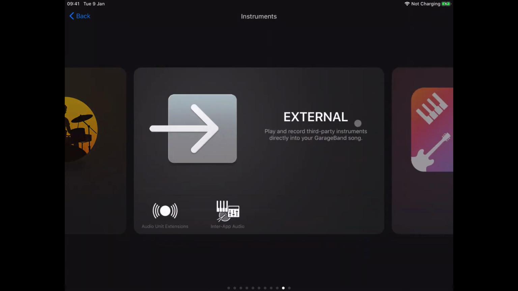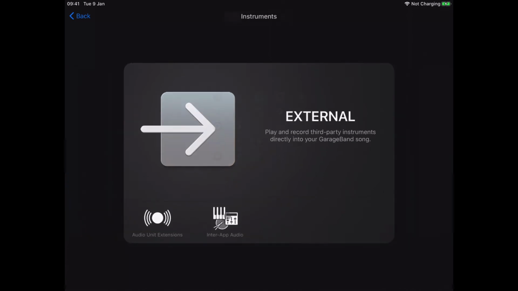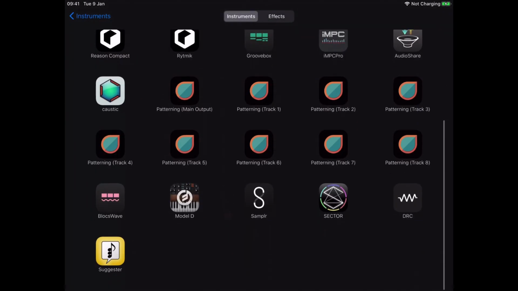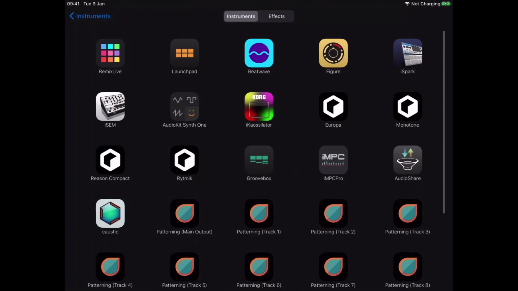This time I'm going to scroll through until we get to this section. And this is the inter-app audio that I was talking about earlier. So we want to click on this one, and it's going to give us a list of all the different apps that are on my iPad that I can use as inter-app audio. So I'm going to click on this. And there we go. So here are all the different apps that I've got on my iPad currently that will allow me to record sound from those apps directly into GarageBand.